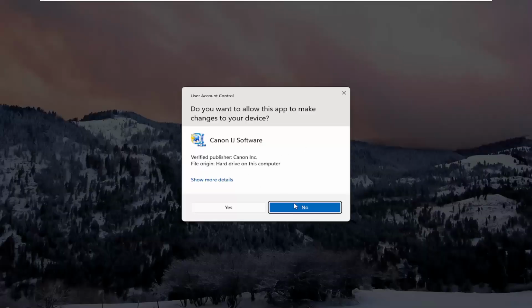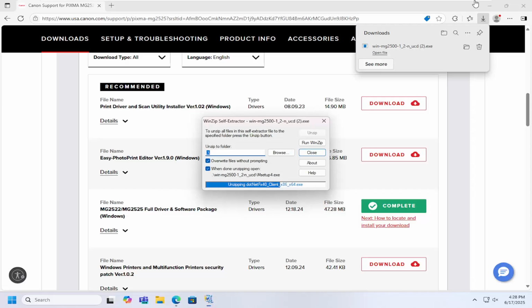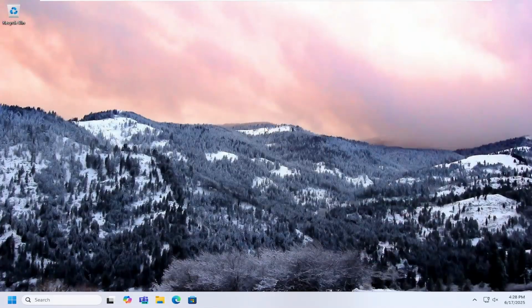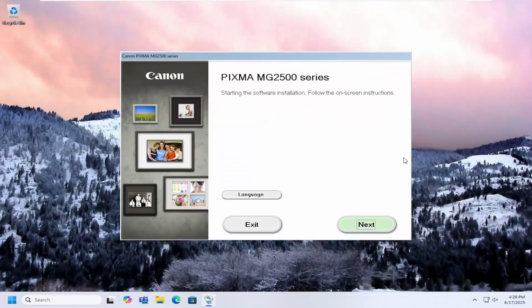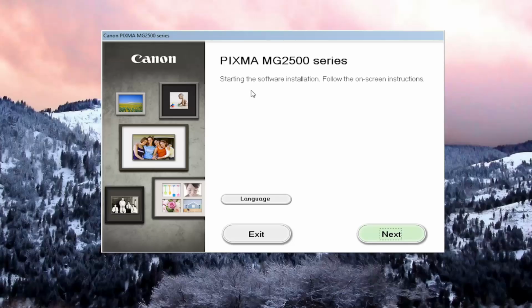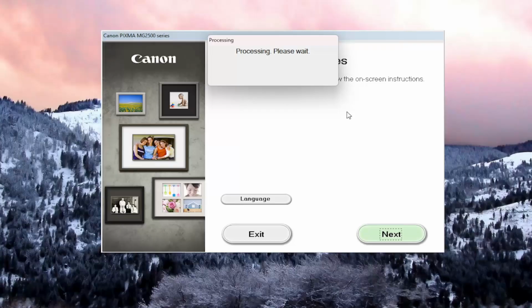It should be from Canon. Go ahead and select yes. And you can close out the web browser at this time. And then you can see PIXMA MG2500 series. Starting the software installation, follow the on-screen instructions. Select Next to begin that process.